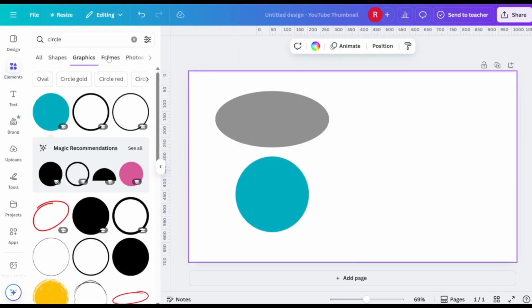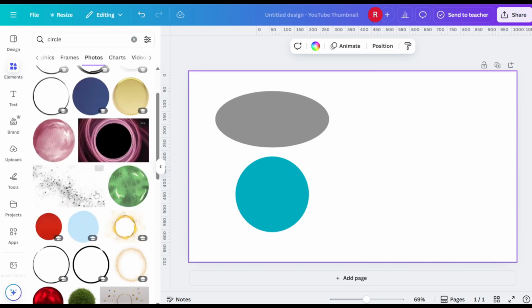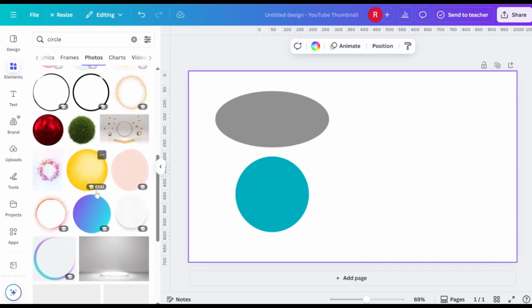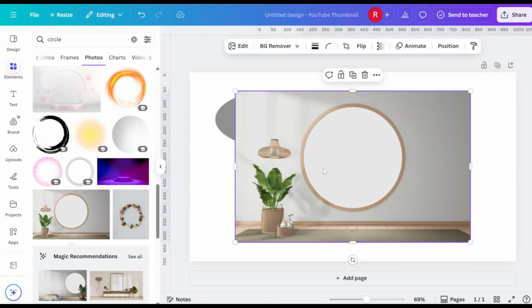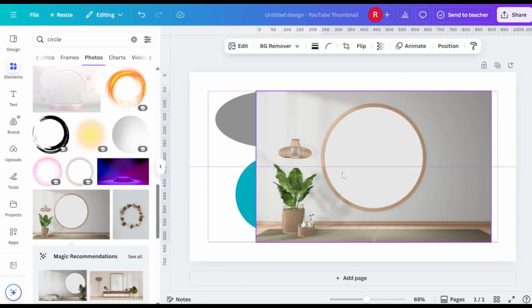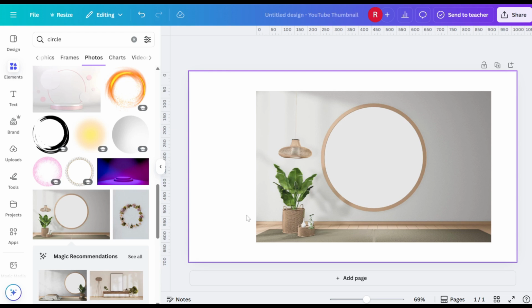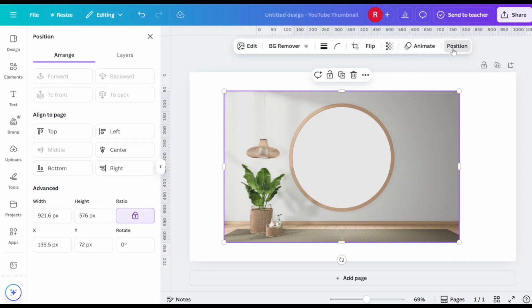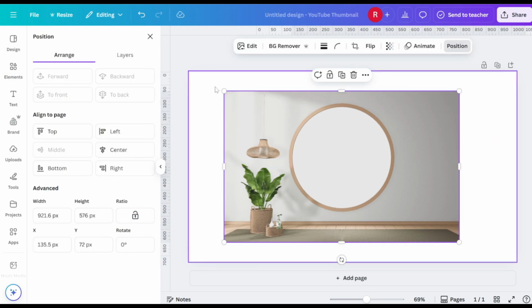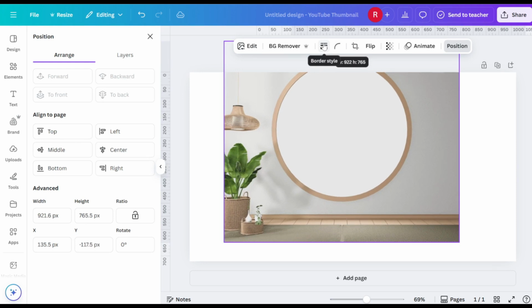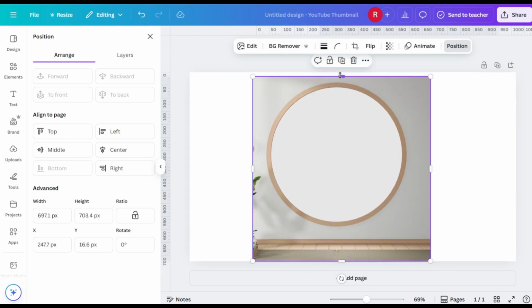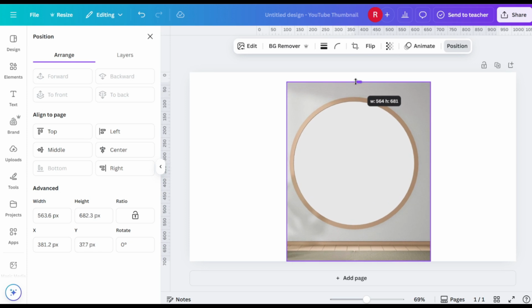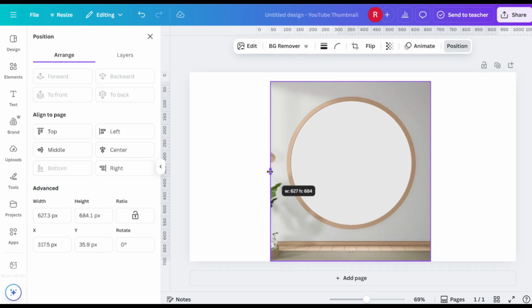Now, try adding an image. Click Position once more. For images, Canva automatically enables manual ratio locking and free resizing by default. However, this might result in some content being cropped.